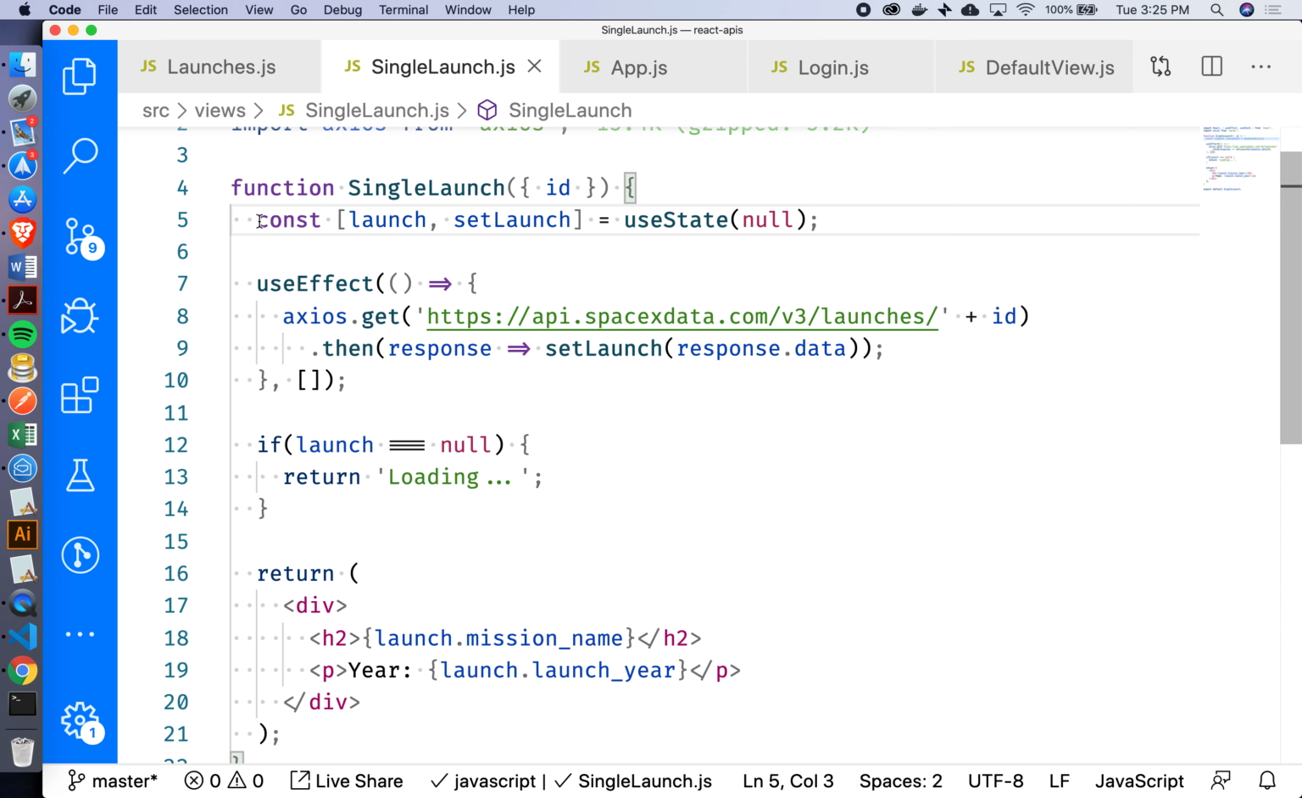Why am I passing it null, though? Does anyone know why I was using null there? When the page renders, you don't have any information. Exactly, because when I first load it up, I don't have any of the flight information, except for this ID, but I haven't actually made the request to SpaceX yet to get the rest of the details.